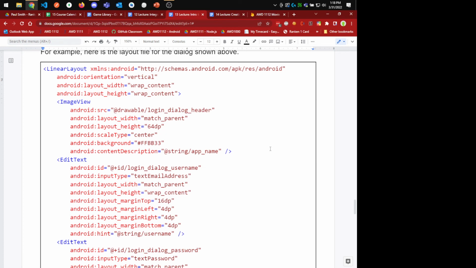We can see the next thing that's in there is an image view. That image view is the text or the banner that's appearing above. If I look at it a little bit closer, you can see there's an image. The image is actually just the text that's appearing at the top.